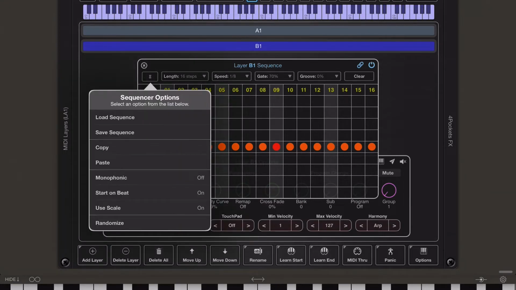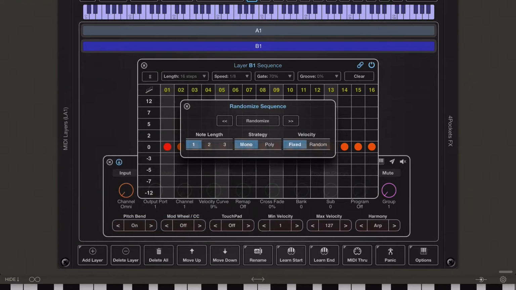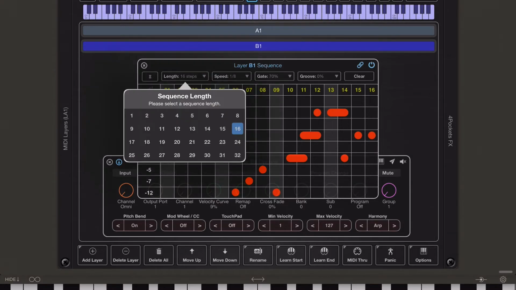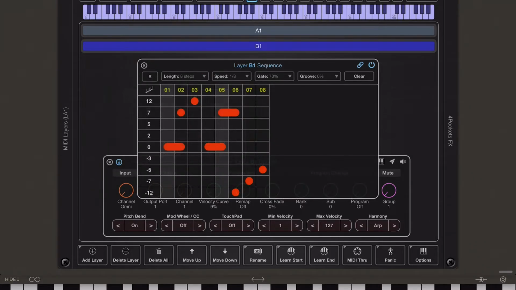Now the other thing tucked away in here is a randomize function, which can be used to randomize monophonic or polyphonic sequences at various complexities. Now if you want to change the length of the sequence, it's easy to do using this length option at the top here.